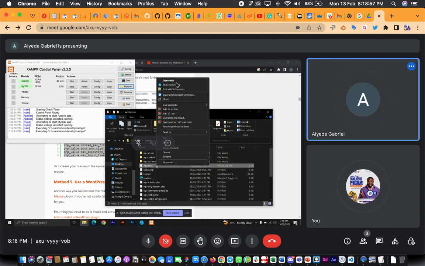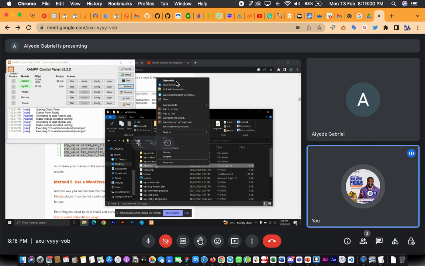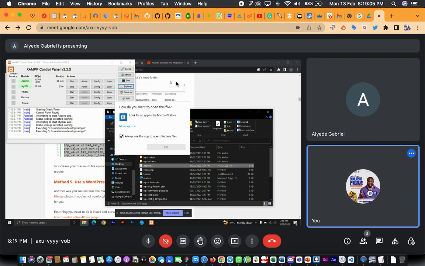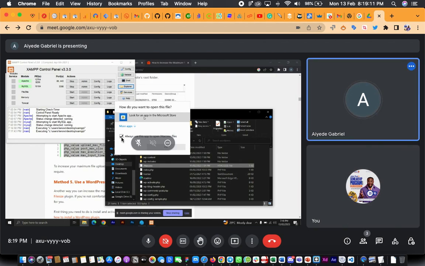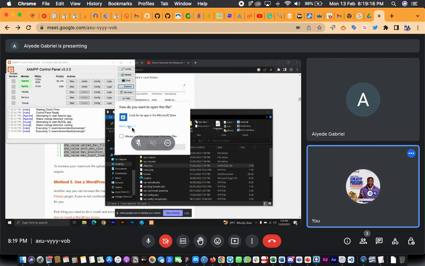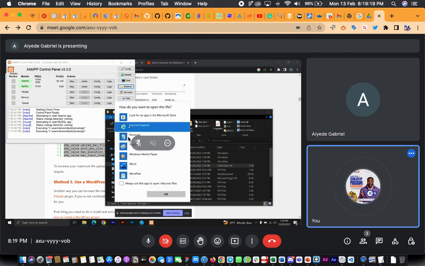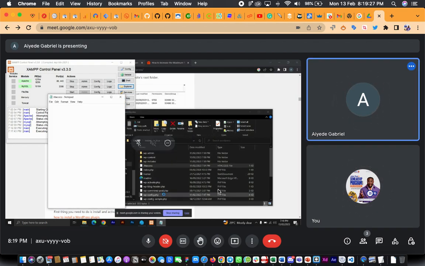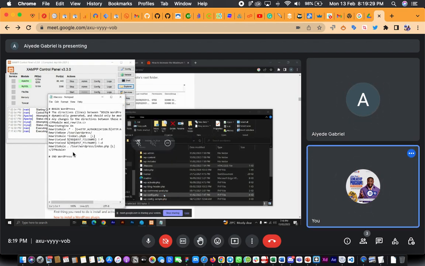Click on open with. At the top, open with. Now, uncheck this always. Uncheck it. Click on more apps. Now look at notepad. Click on notepad. Notepad is up here. Okay. Now paste that code before the end of WordPress.